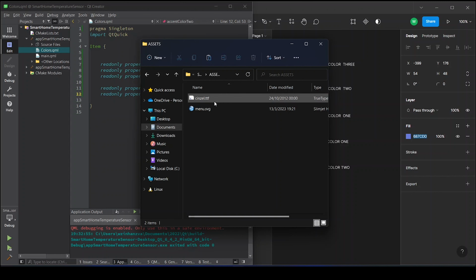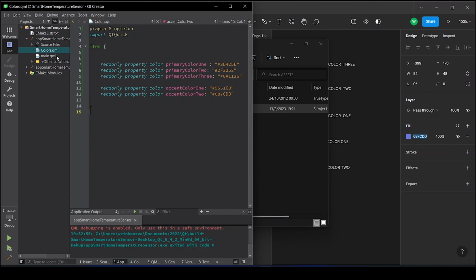So these are the assets that we are going to be using. So this is the font. You need to use a font that's called Sincel, and this is an icon. So for the time being, we are only interested in editing the font. So after you have placed the assets in the project folder, you then come here.